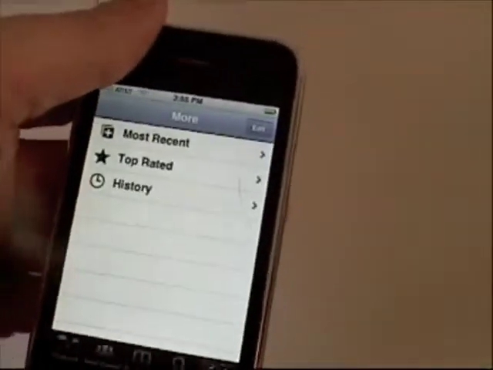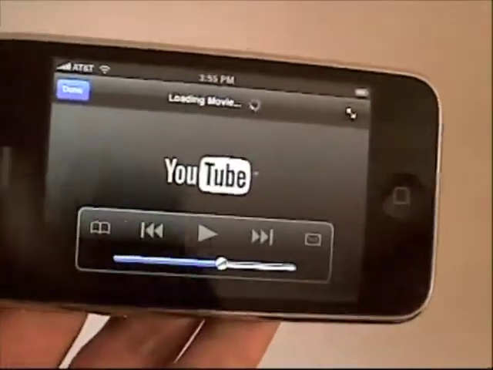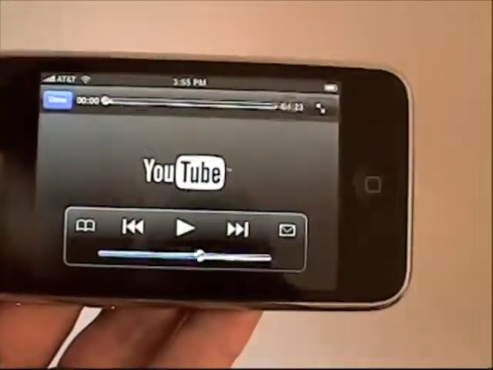Did I get it? I didn't get it. There we go. It'll go out, it figures out what video it is, and it loads the YouTube player. And then here it goes kicking off into the video.